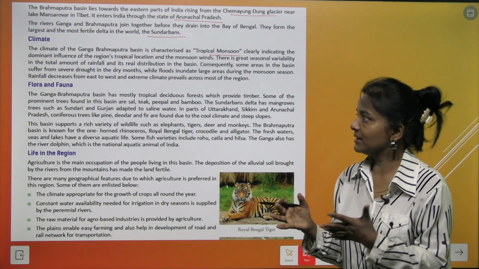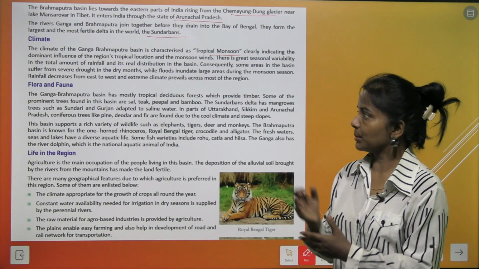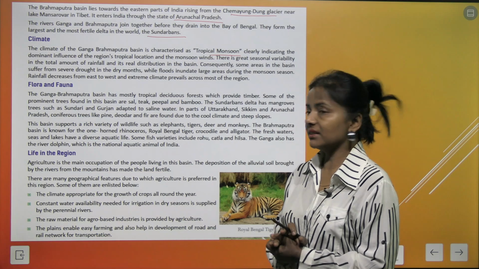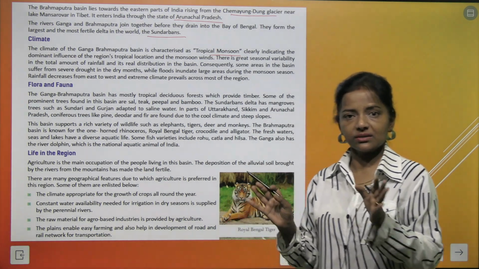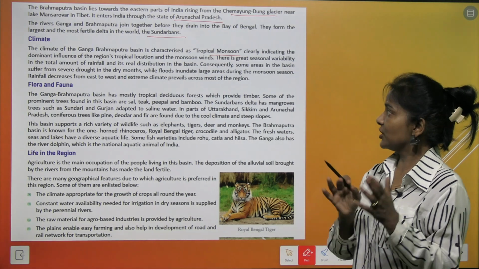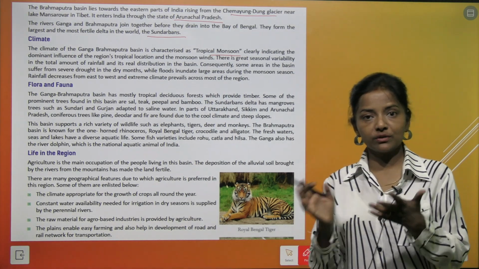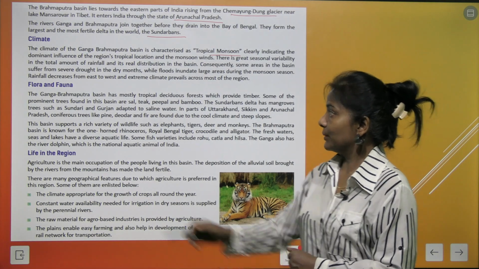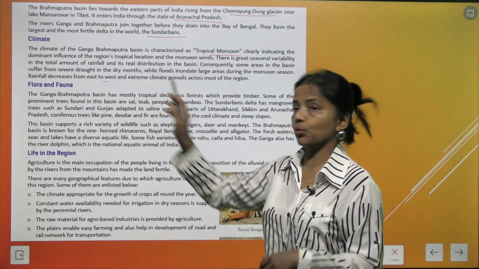लेकिन यहाँ कुछ एरियाज जो इस गंगा ब्रह्मपुत्र बेसिन के हैं, वहाँ पे सूखा भी पड़ता है. सीवियर ड्रॉट इन द ड्राई मंथ्स. While floods inundate large areas during the monsoon season. और मॉनसून सीजन में बहुत सारी जगहों पे फ्लड्स भी आते हैं. रेनफॉल डिक्रीजेस फ्रॉम ईस्ट टू वेस्ट.